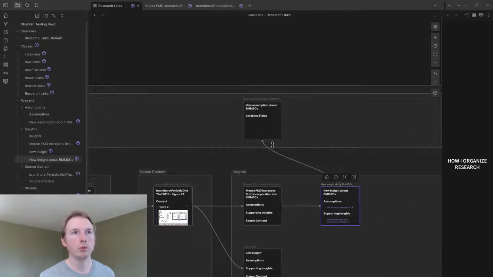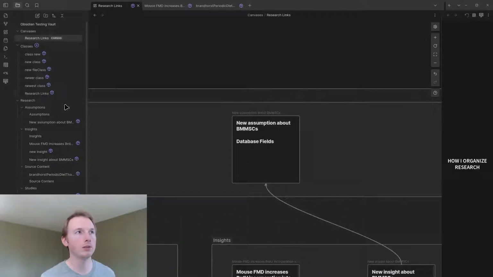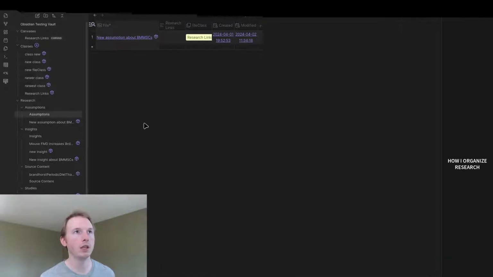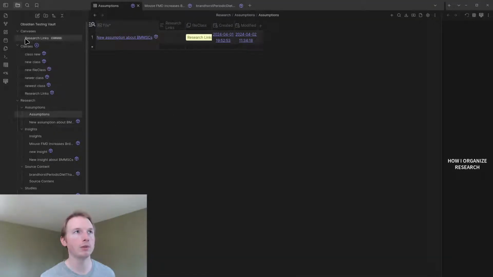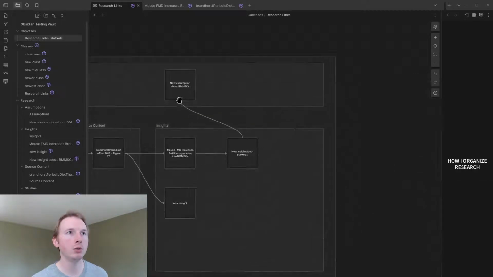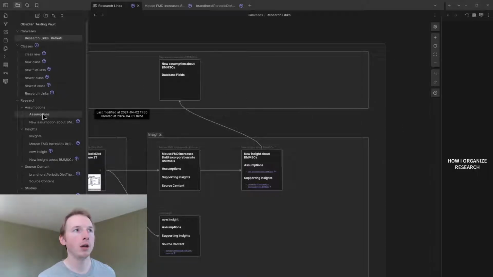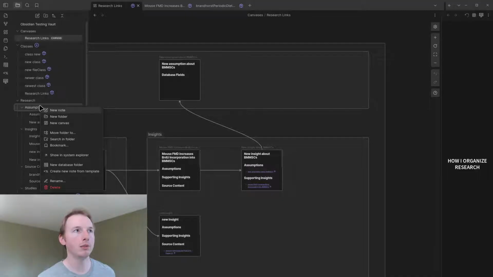So when you make this assumption, I actually made it inside the assumptions database already. So, a new assumption about bone marrow mesenchymal stem cells, and I've already added it into here, so it was available for me to link to. But if I want to make another assumption, I can do this very quickly by right-clicking on the assumptions folder, adding a new note from template.